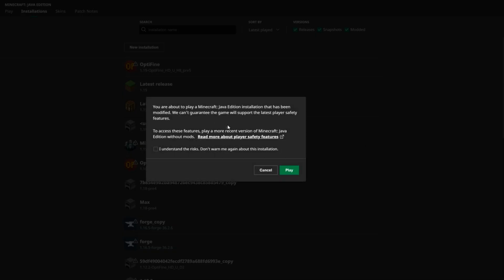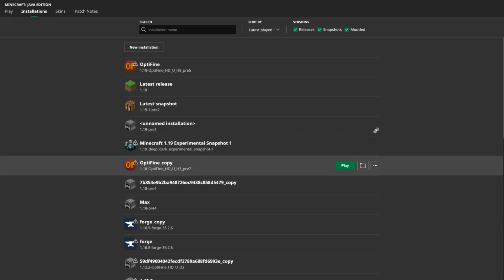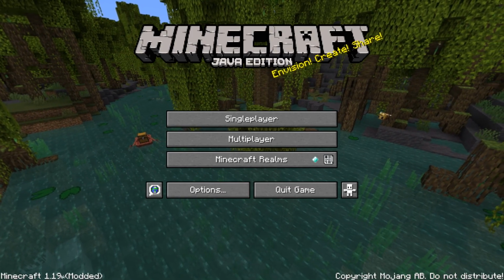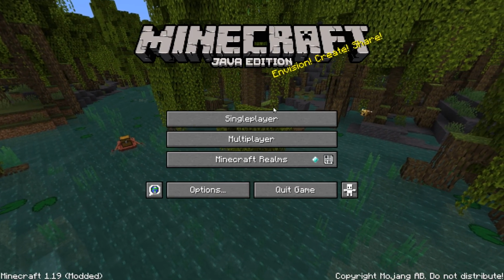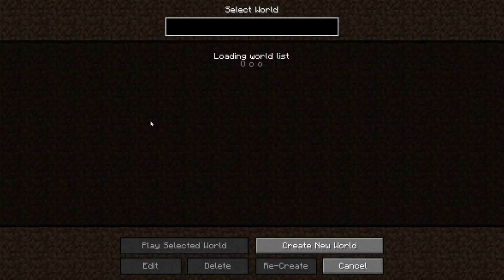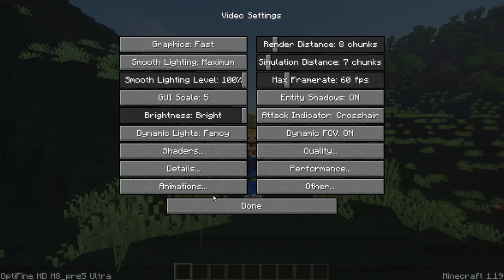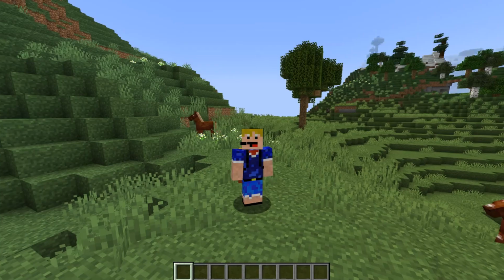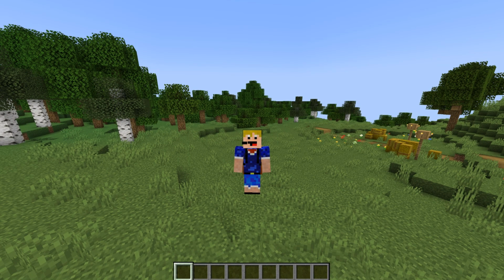This is a modified version of Minecraft. We can just press play, and you can also remove this so you won't get this message again if you try to play Minecraft with Optifine. Once you're in the game, you'll see it's Minecraft 1.19 modded with Optifine, and you can play in your world. And there we go, we're now on Optifine, and we can set all our different settings and use any shaders you have. That is how to download and install Optifine for Minecraft 1.19.